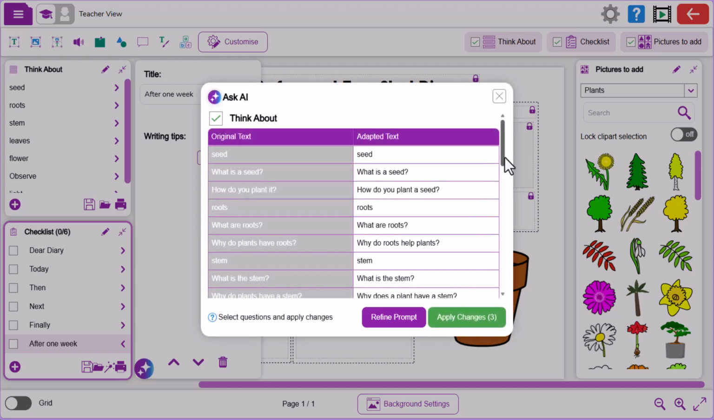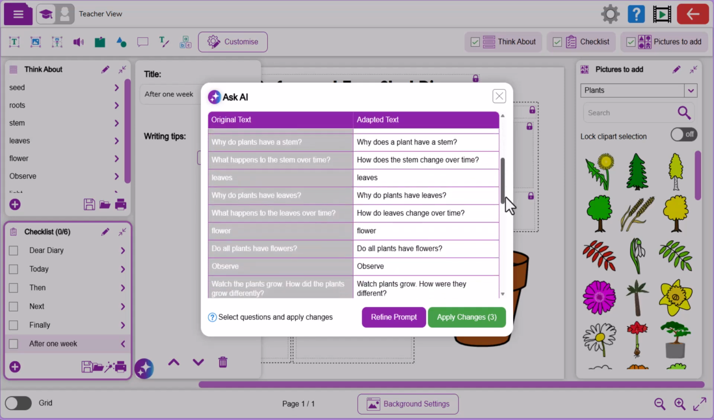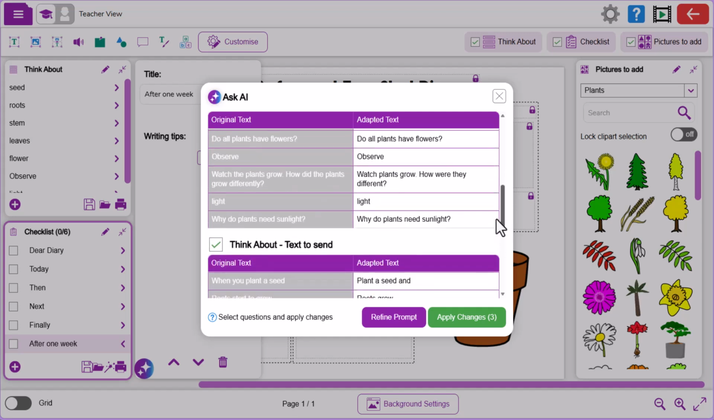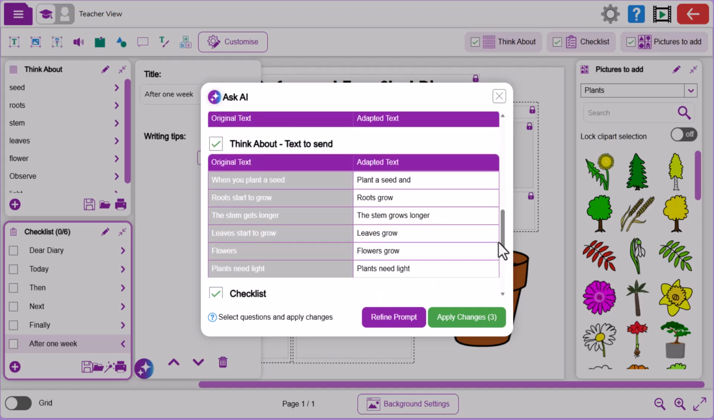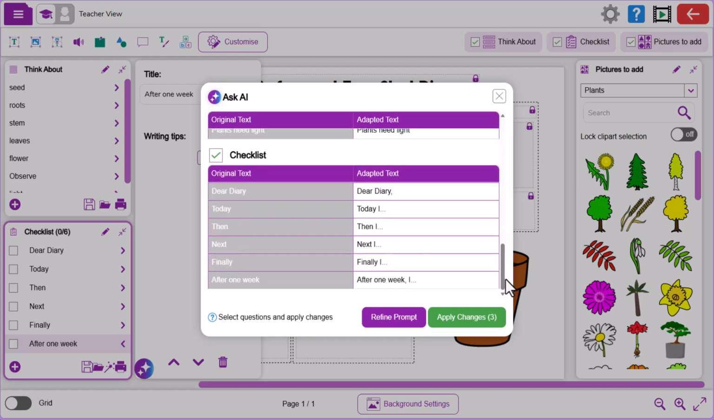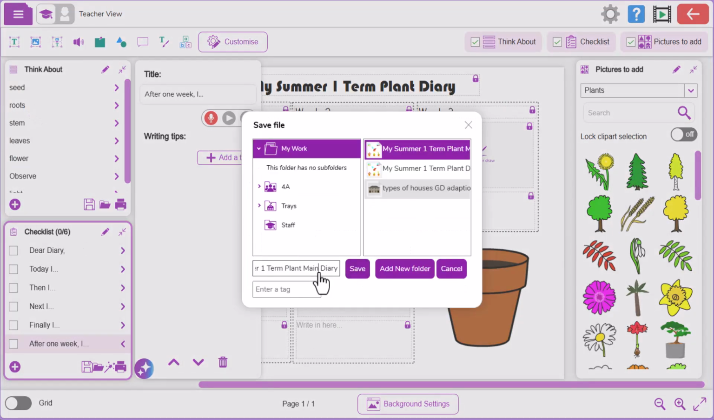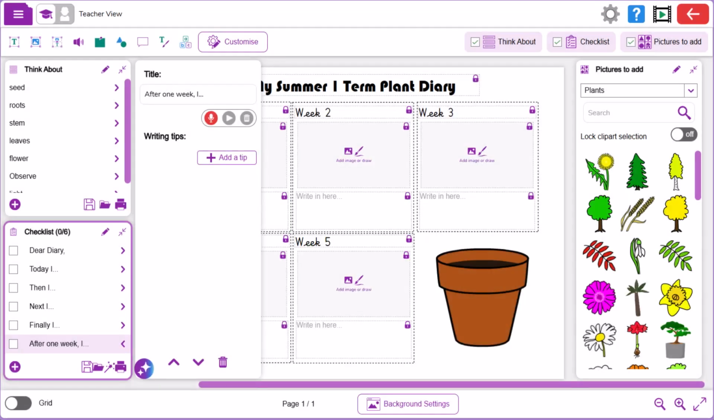I can see because the outcome is to maintain the same level of challenge, but just with a few additional word prompts, not much has changed. In some cases, it's a rewording of the question rather than a whole change that has occurred. In my think about text to send, it's got some adapted versions to make the sentences easier to read and understand initially. In my checklist, it's added the extra word of I and then my ellipses to again support those children who might need it. I'm going to click apply changes. If I'm happy with the changes that have been made, I can then save it, again making sure that I know which one I've got.